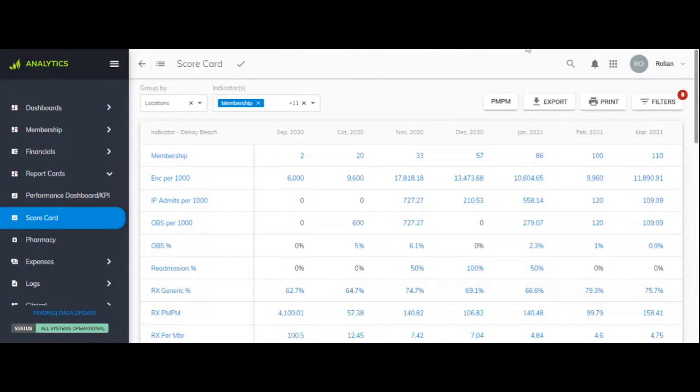And just to finish, of course, we have the option to PMPM. You just have to click over there to apply it. Click back to return to the previous view and previous data. We can export this scorecard, which can come in handy to share it with other members of the team. We can print it, and we have our useful filters as well.